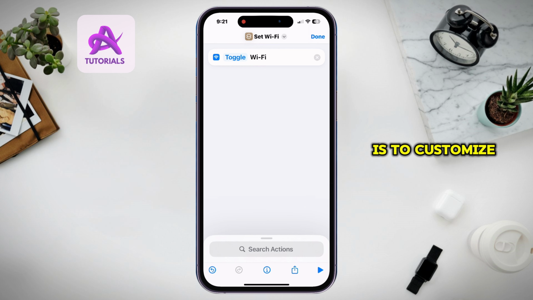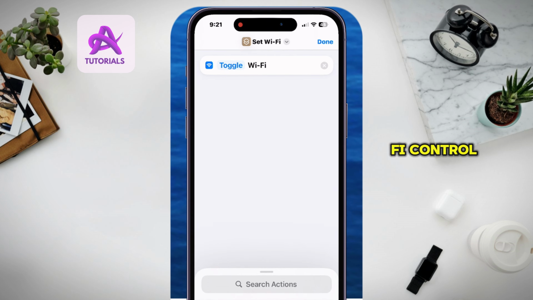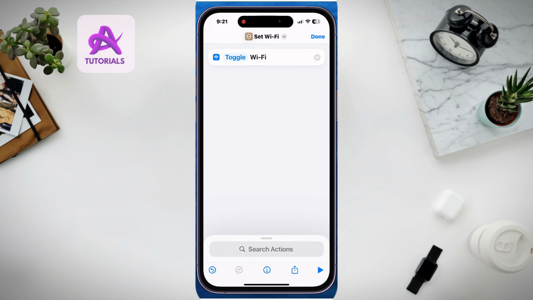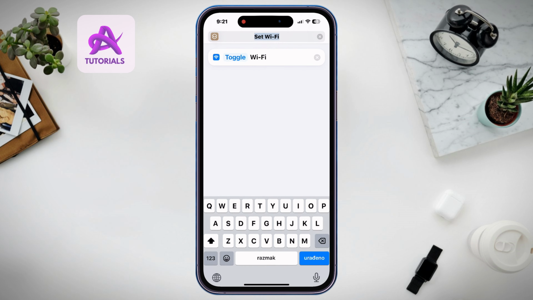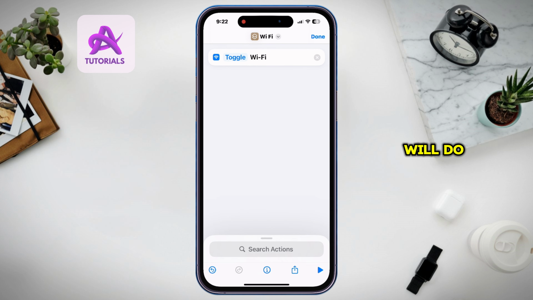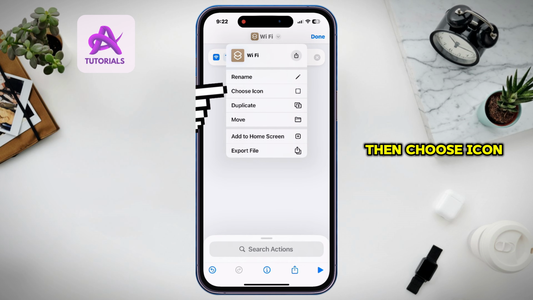The next step is to customize our toggle by adding the name, color, and icon in order for it to look like a Wi-Fi control. I'll tap on this little arrow icon at the top and then rename. You can name this toggle whatever you want, but I'll name this Wi-Fi. One of the last steps that we'll do is to tap on the arrow one more time, then choose icon.